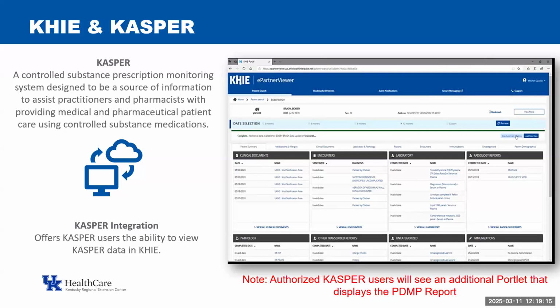What we wanted to make you aware of is KHIE has a newer integration. This has not been around long. I did a review on the CASPER integration into KHIE and the ePartner viewer. This is just a newer application, but it offers CASPER users the ability to view CASPER data in KHIE through the ePartner viewer.